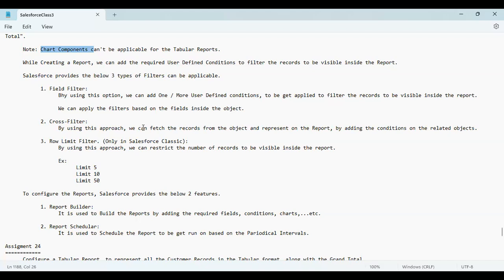And the row limit filter is only in Salesforce Classic, as you can see. By using this approach, we can restrict the number of records to be visible. It's just the number of rows to be displayed on your report. You can give a condition, limit 5, so only the first 5 records will be displayed; limit 10, the first 10 records will be displayed; and limit 50, only the first 50 records will be displayed. So that's the row limit filter.